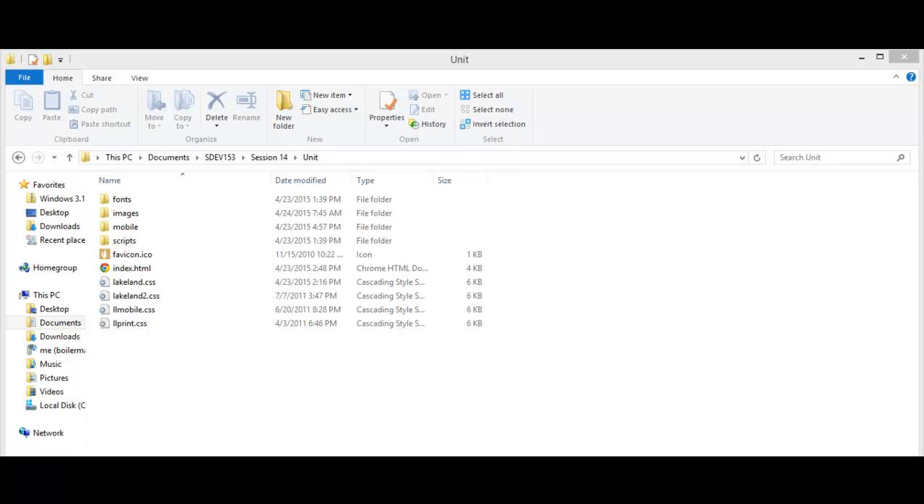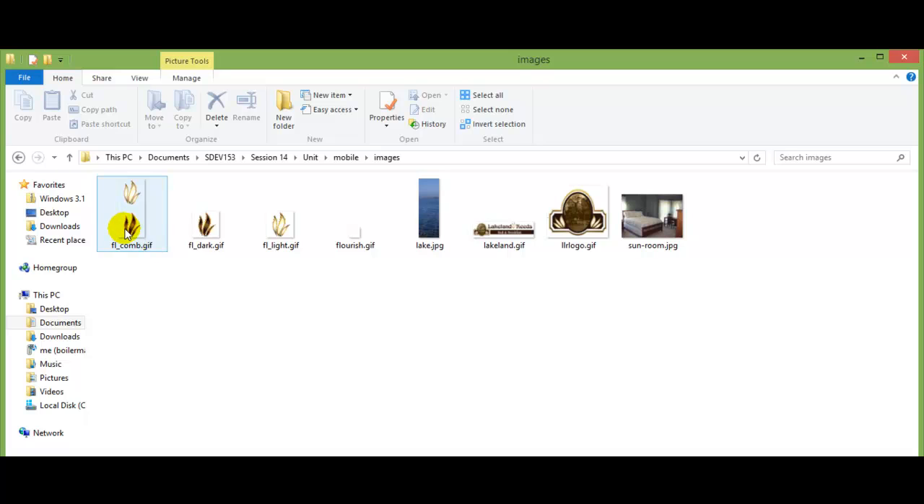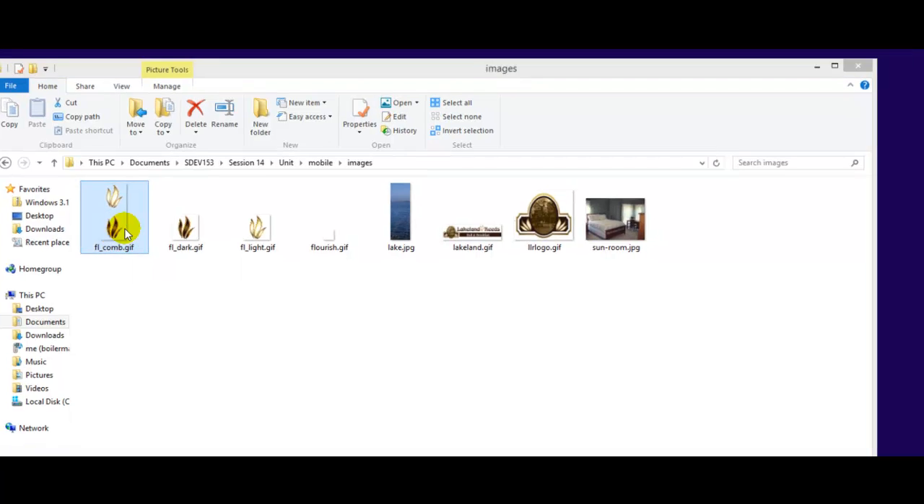It is in our mobile folder here. Then we go to images, and then here is the image, the fl_comb.gif. You can open up that in your imager here. You can see we have the dark and the light there.